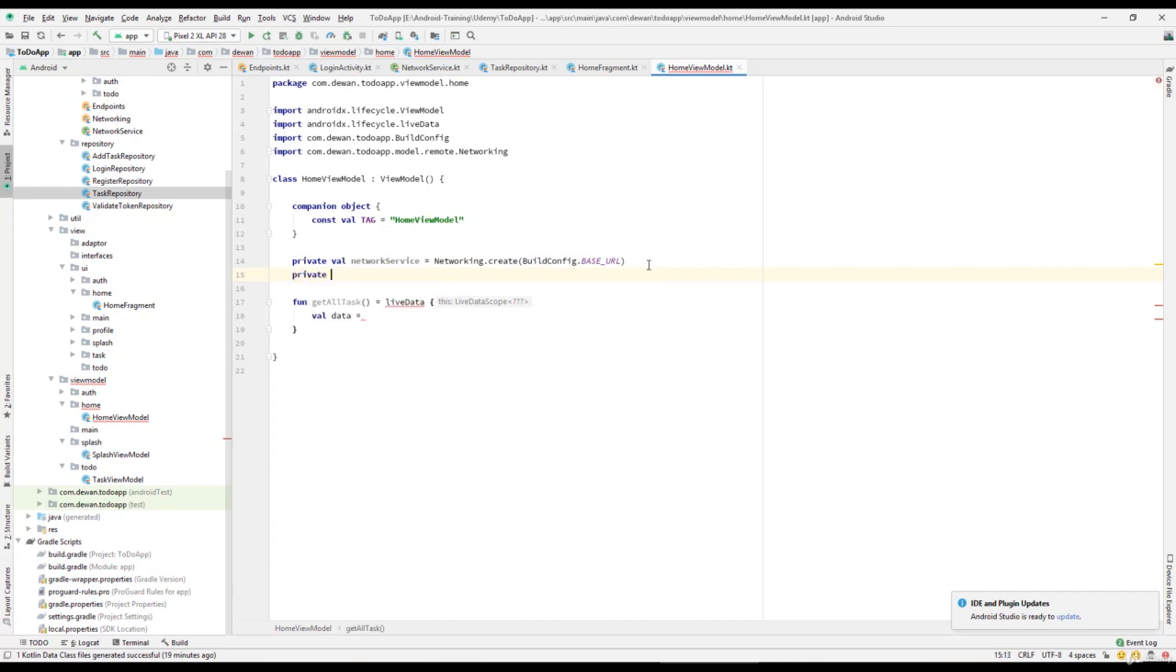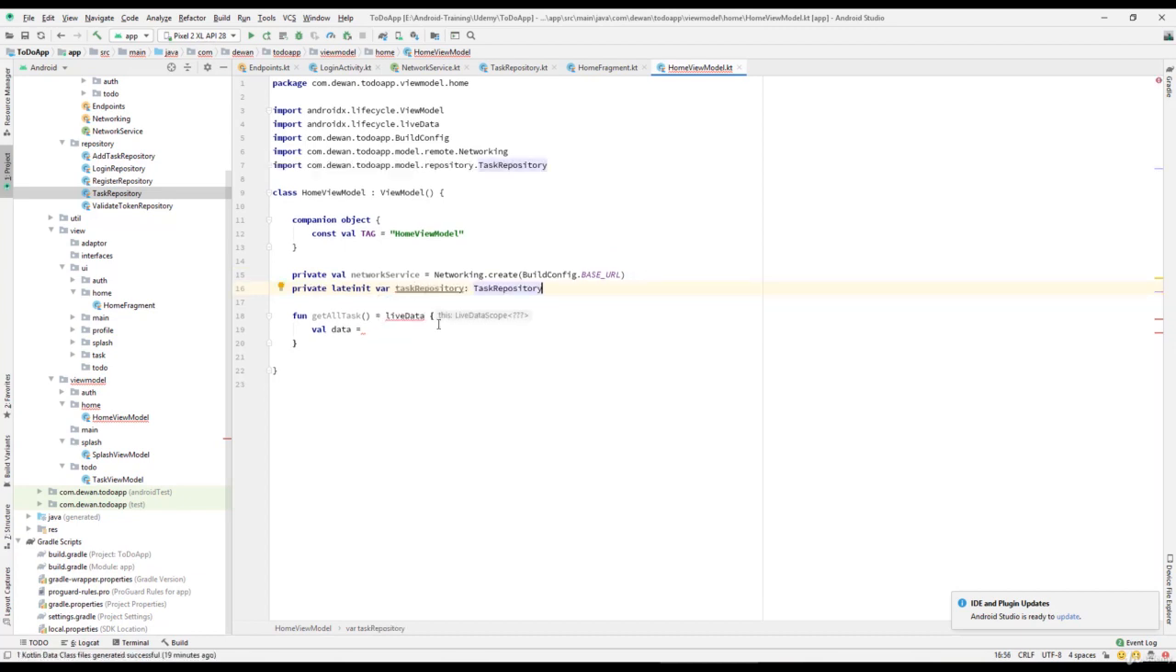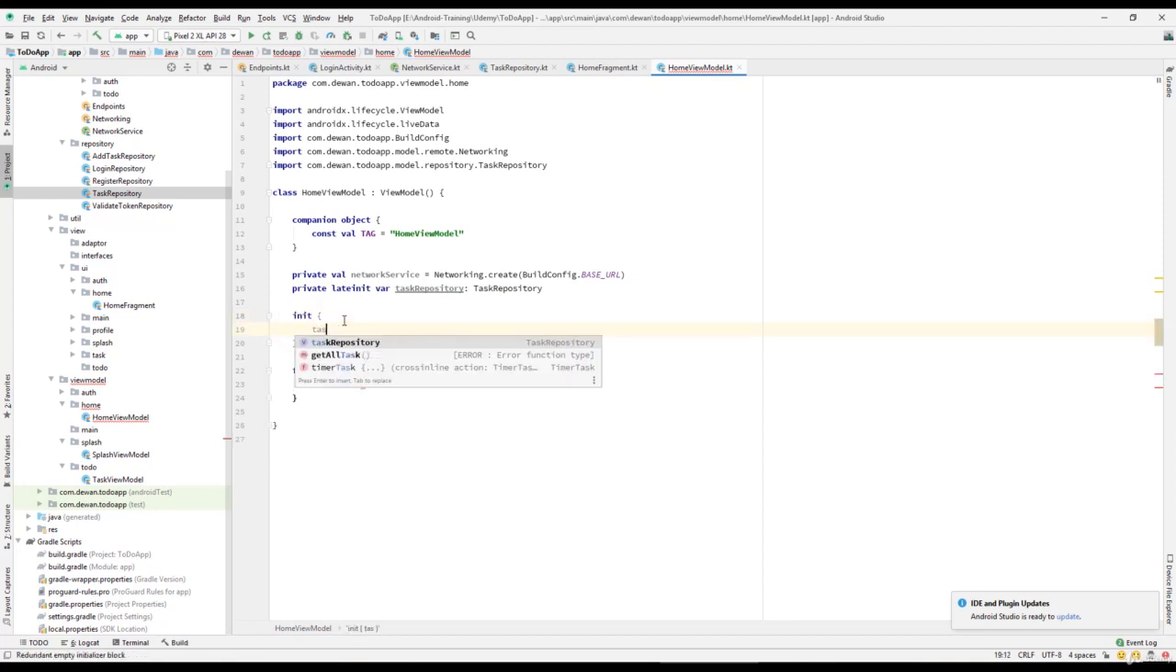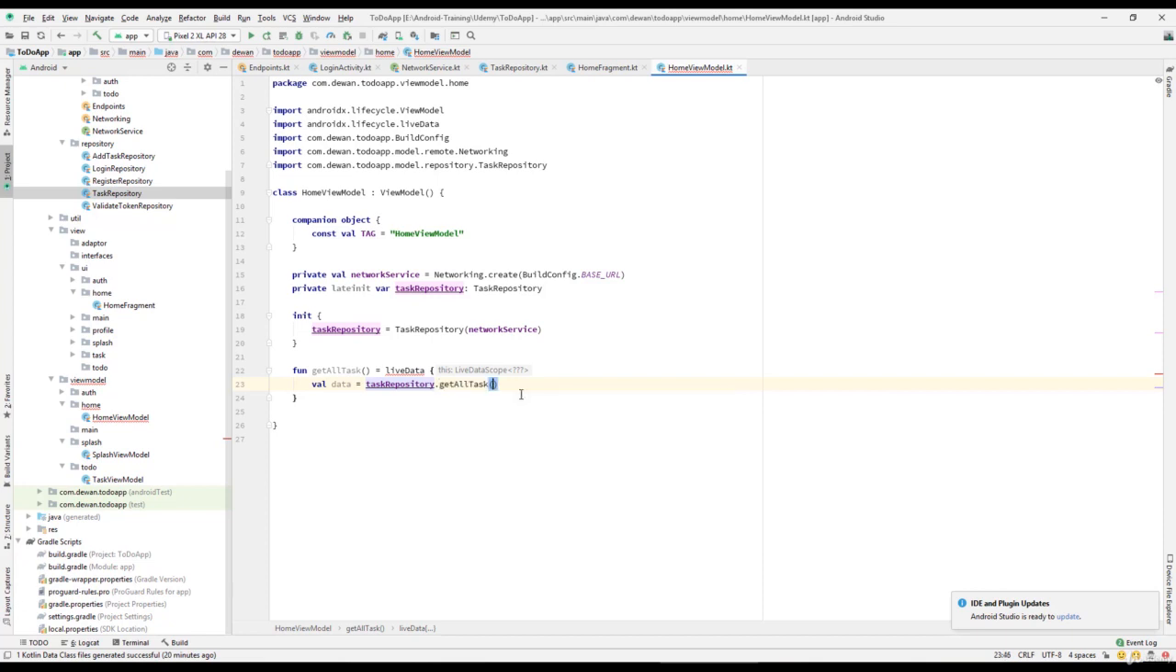Okay, so we have created a network service over here, and we also need to create a private lateinit var of a tags repository, and I think we should initialize it. So I think we create an init block. In the init block we can just say tags repository is equal to tags repository, and we need to pass the network service. Just copy and paste it over here. So we have created a tags repository now, and with the tags repository we can get all tags, and we need to pass the token.